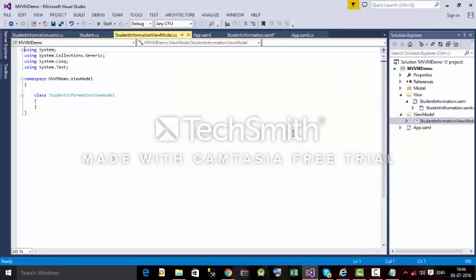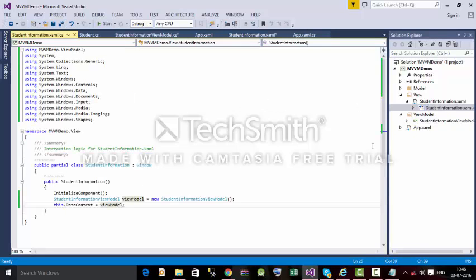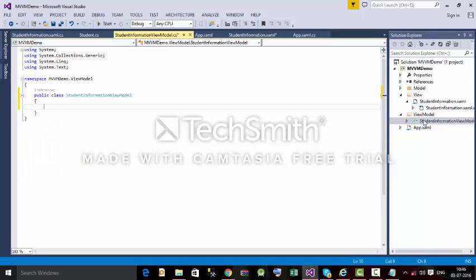Let's say in student information, now you can perform a binding because we have defined this class as the data context for the student information view, and I have shown you both ways to define a data context for a view. Now I'll create a property name.